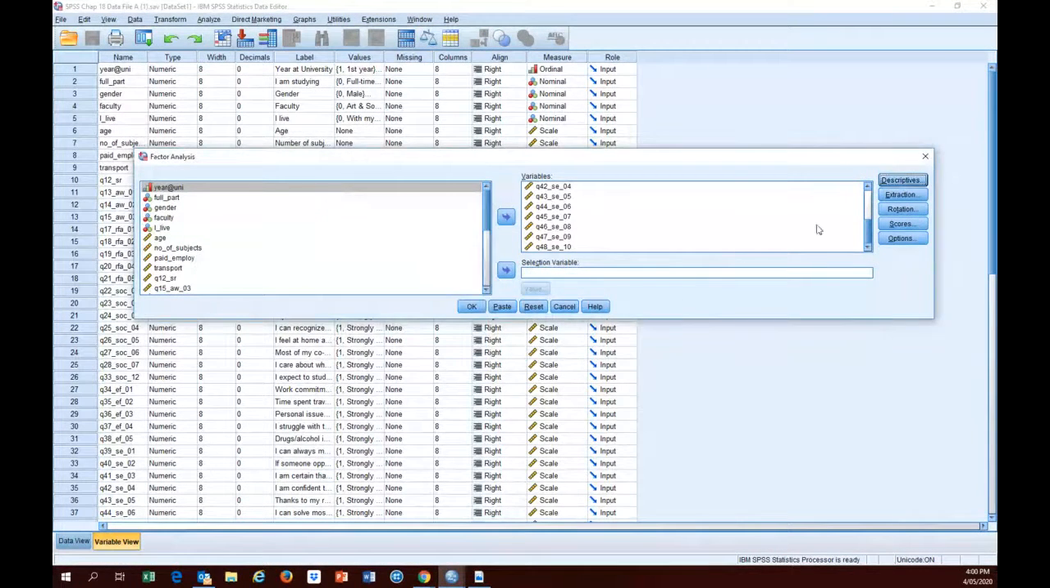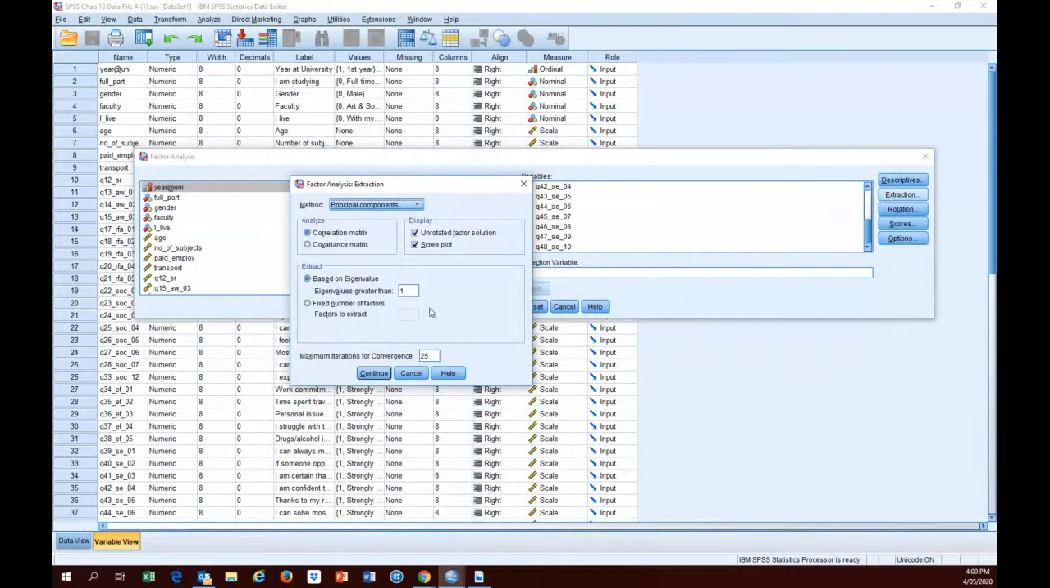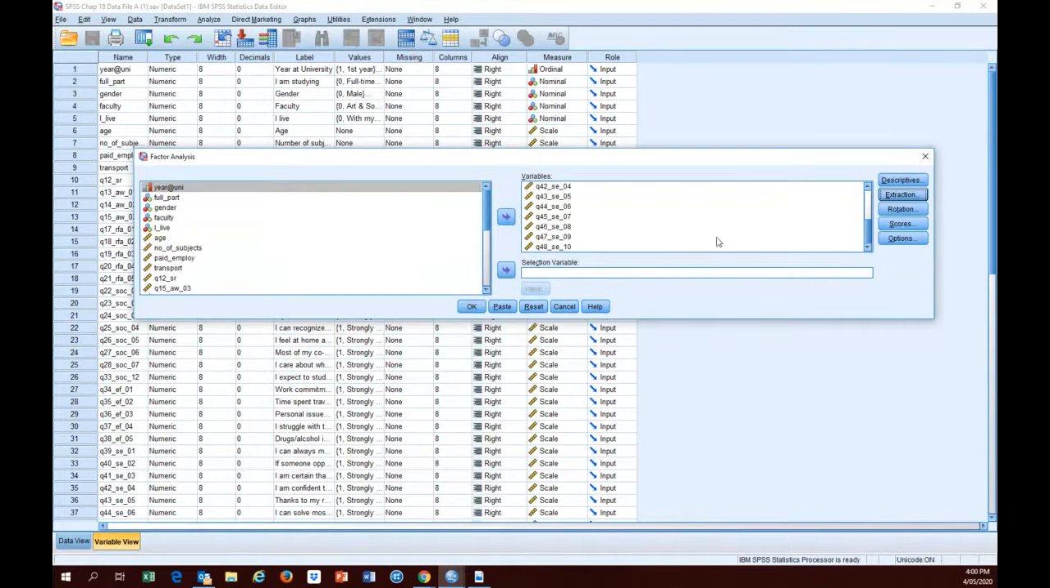Then we click Continue, and we click Extraction. We make sure that Principal components is selected. Eigenvalue is number one. Eigenvalue is important to us because we are instructing SPSS now, do not consider any factor with an eigenvalue less than 1. I want the scree plot, and I'm going to explain what a scree plot is and how we interpret it once we get the results. And then we click Continue.